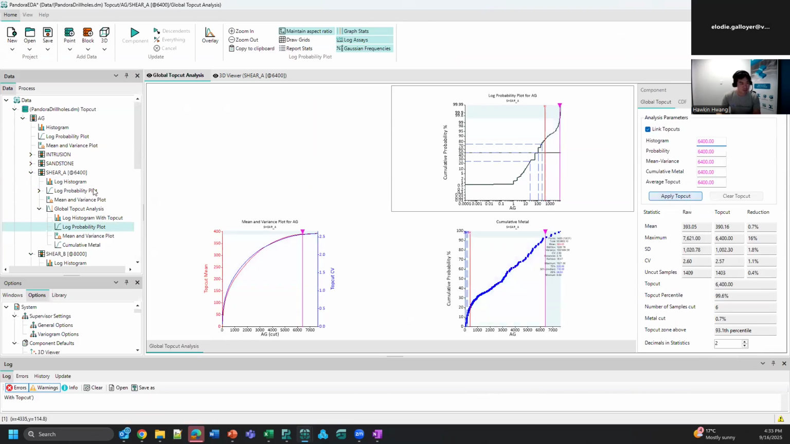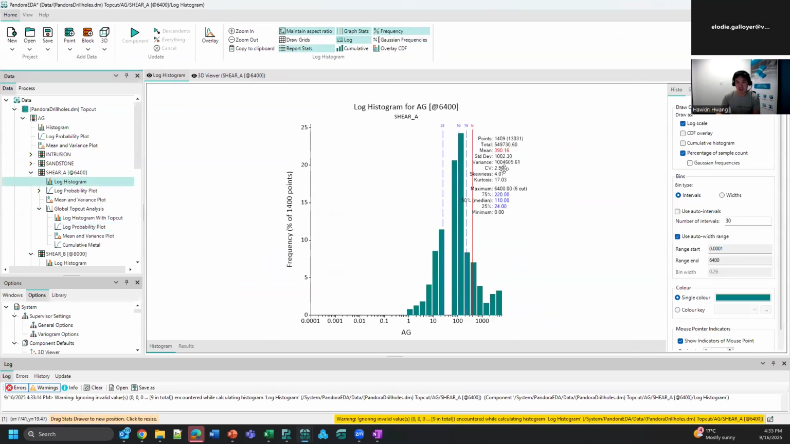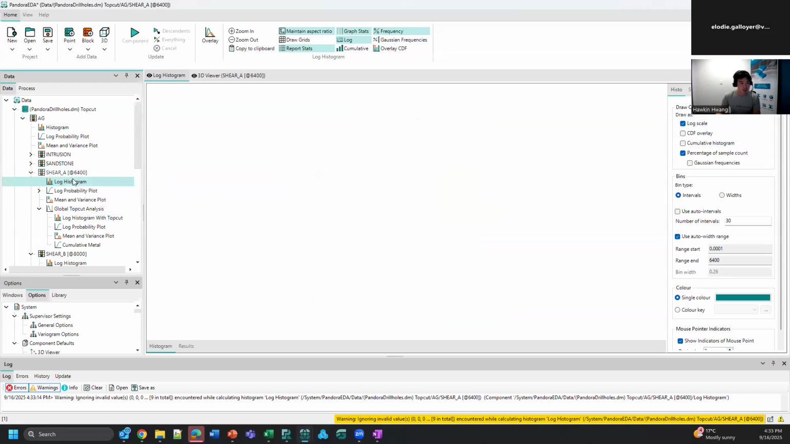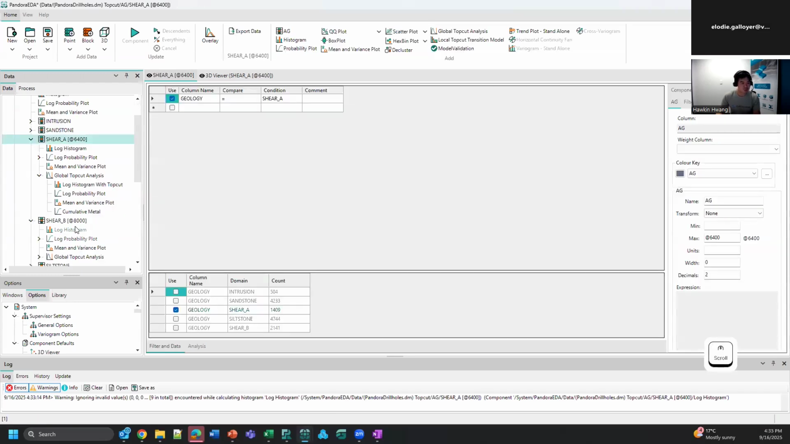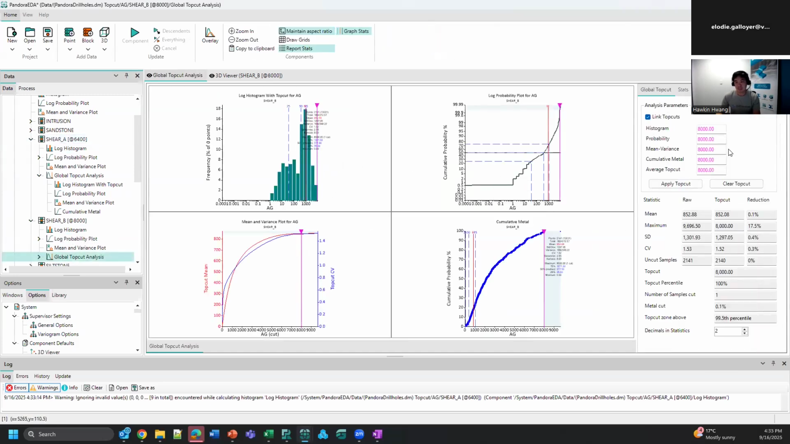And when I apply my top cut, you should see that the log histogram has changed slightly. I've lowered my CV a little bit, but top cut is really never about dropping the CV, but about removing the outlier. So now that I've determined that 6400 is what I want to do with my top cut for shear A, I can do the same for shear B. So just to look at what that looks like, that's what it looks like.